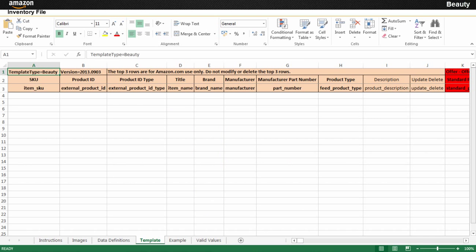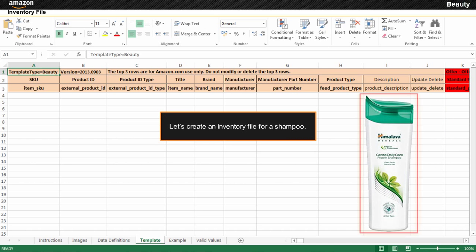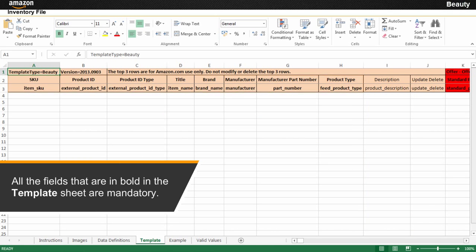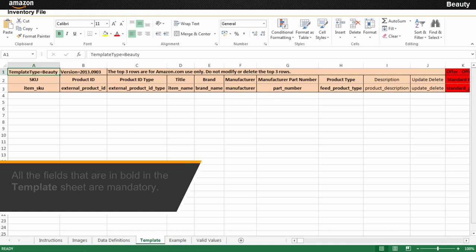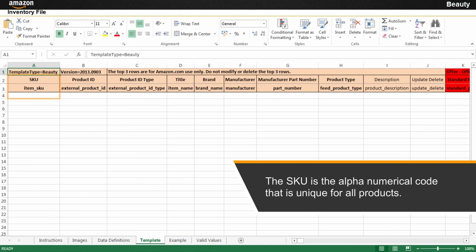Now that you are aware of the various sheets of the inventory file and the beauty style guide, let's create an inventory file for a shampoo. All the fields that are in bold in the template sheet are mandatory. The SKU is the alphanumerical code that is unique for all products you are selling.